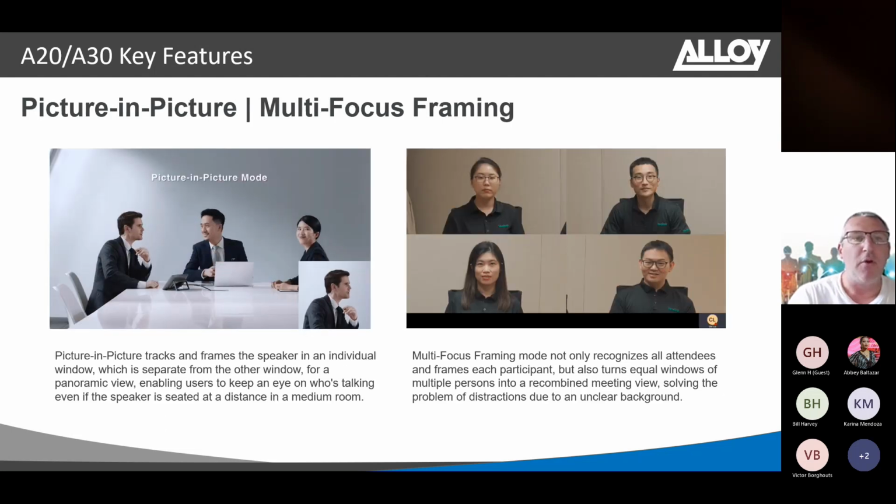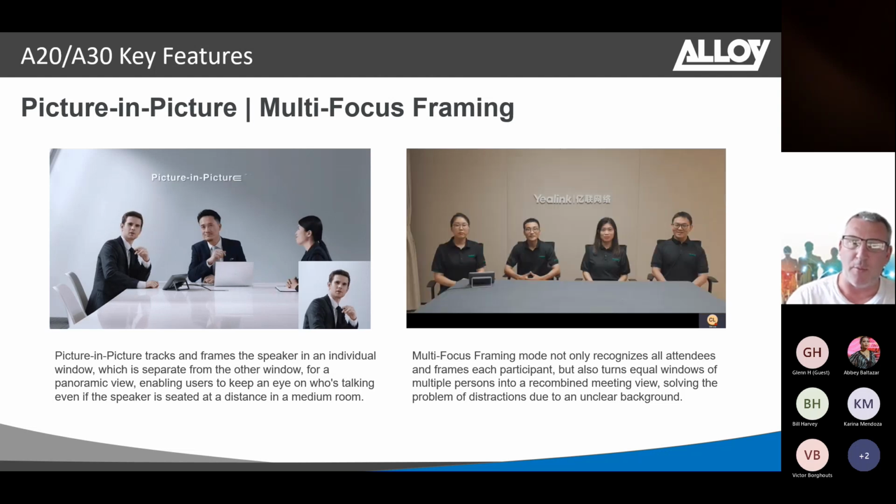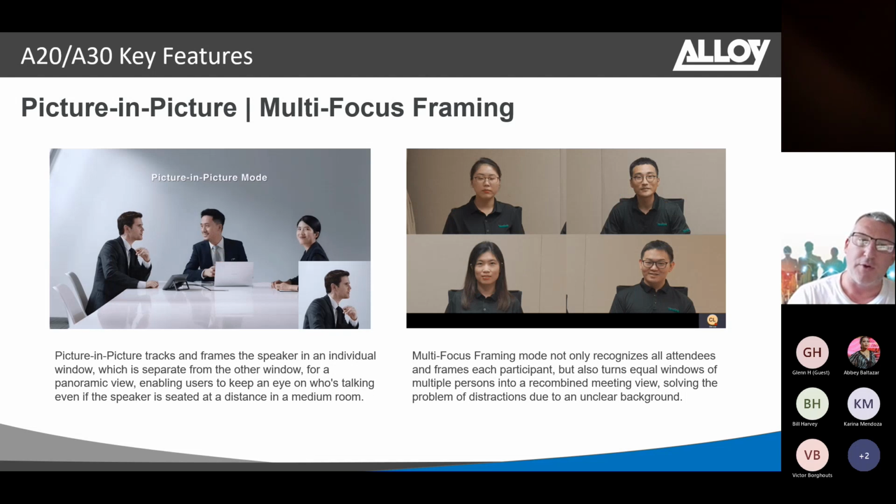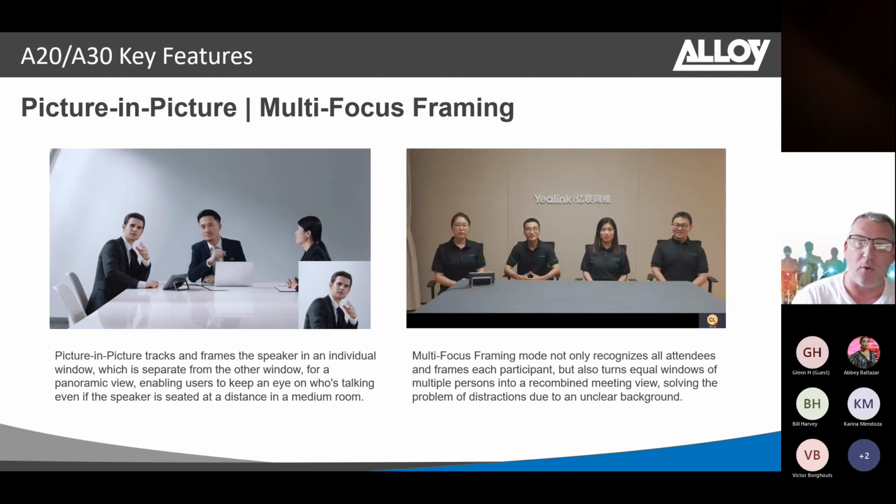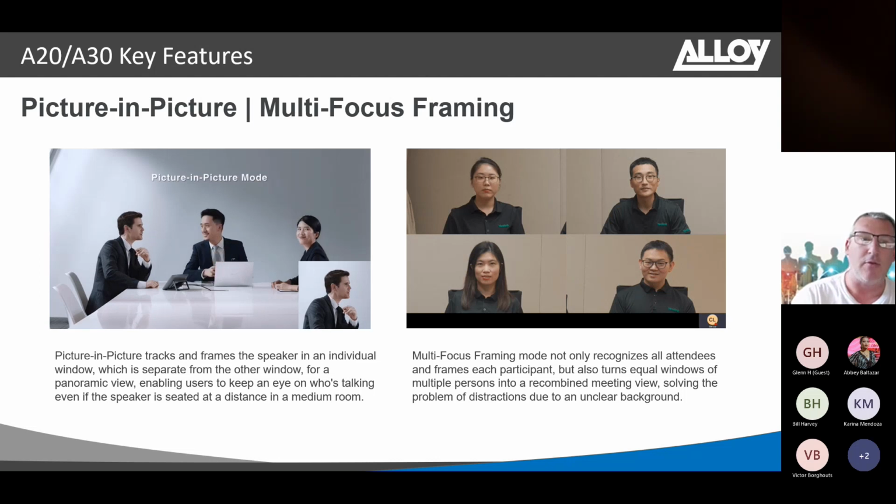Then we have picture-in-picture mode. This is for the A30 only because it has that dual camera support. What we can do with picture-in-picture mode is enable speaker tracking so that one camera will be used for speaker tracking, so it will zoom in on the person that's speaking, whereas the secondary camera can use auto framing so that it fits the rest of the people in that meeting room into the frame as well.